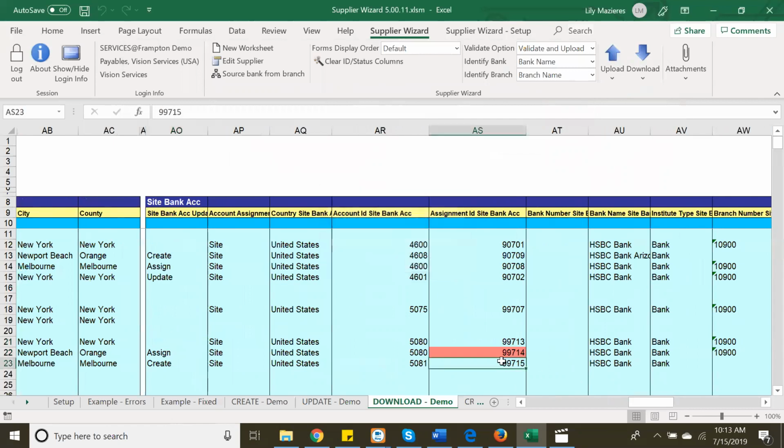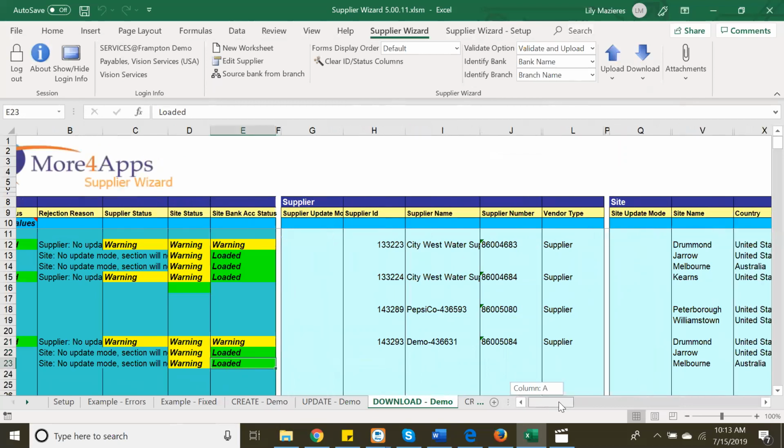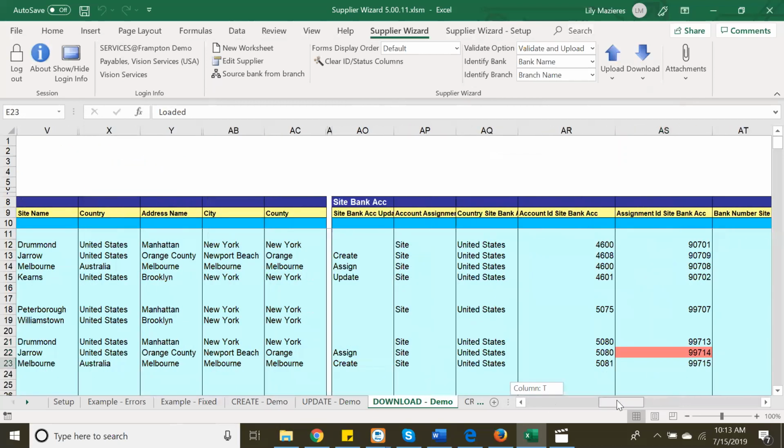And as you can see, when we create the bank account, after uploading the information in Oracle, we get the account ID back on the spreadsheet and also the assignment ID. So it created a brand new assignment and account ID. Okay. So we got all of this back on the sheet. And we get loaded status in here, so we know that this bank account has been created.